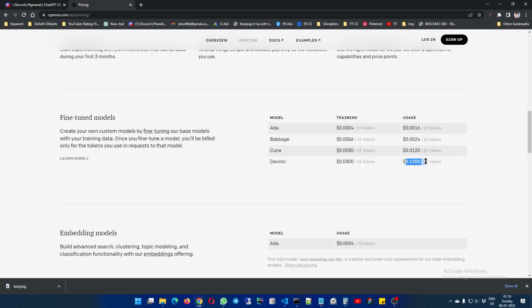Now we are using DaVinci and we are also not training it, so usage. So we are going to be charged 0.12 for 1,000 tokens. Right now, OpenAI is going to give us $18 to test out the models. So that's more than enough to test out your application completely. And when you're satisfied with it, you have to purchase it and then go ahead with production.